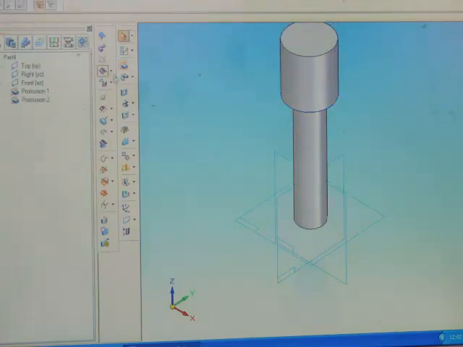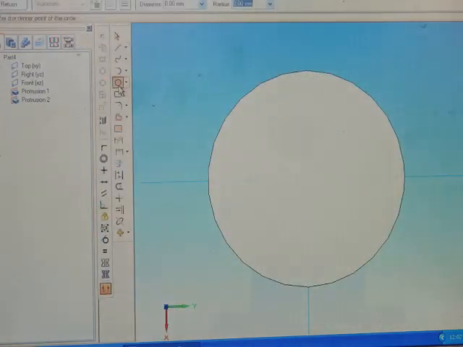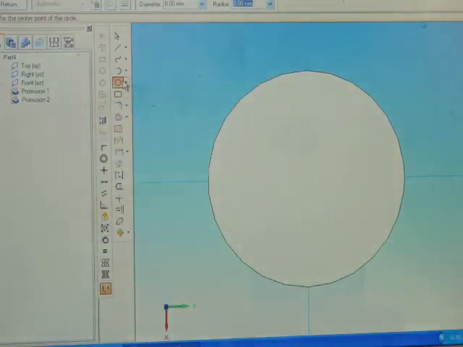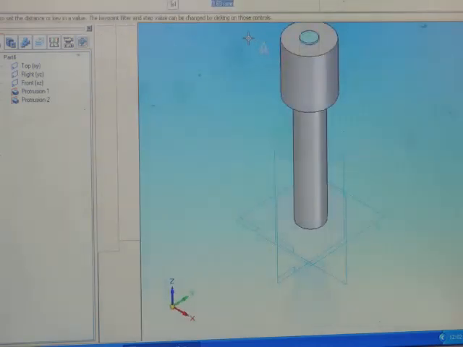Finish, cancel. Again the protrusion command, select the top one. There is a cylinder there. The cylinder is of diameter 22. Circle, 22 diameter. Place it in the center. The height is 13 mm.